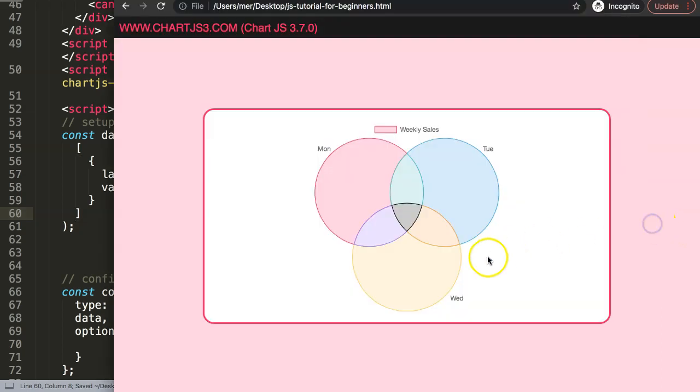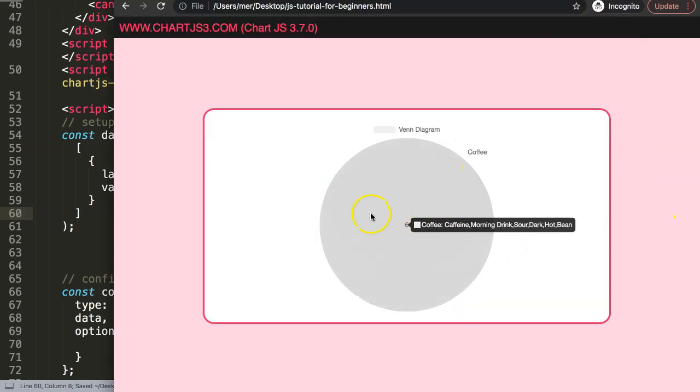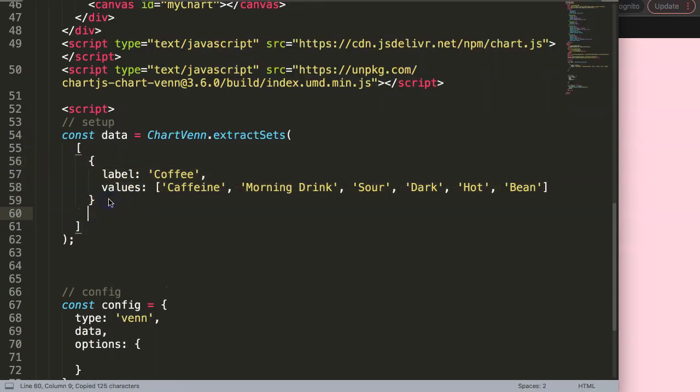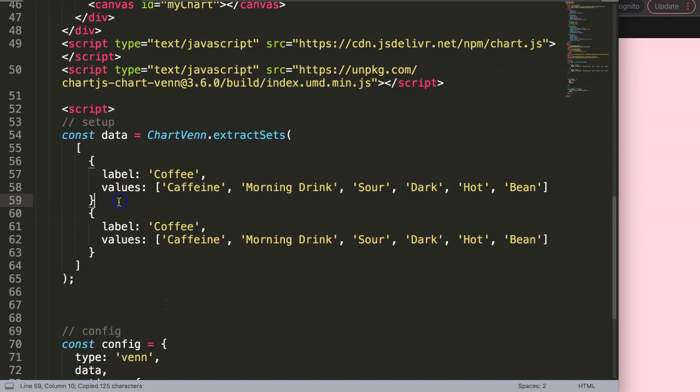If I save this now and refresh, we only have one single item here. Once I put in another item, then we have two items together. So I'm going to copy that and put it in here. Make sure you have a comma here, and we're going to change this. Instead of coffee, we'll call it tea.